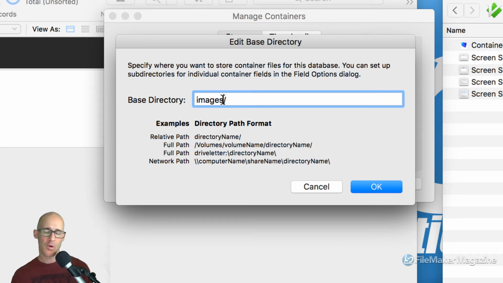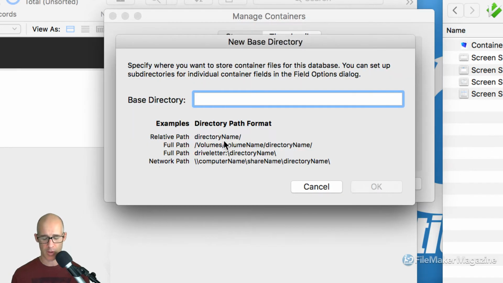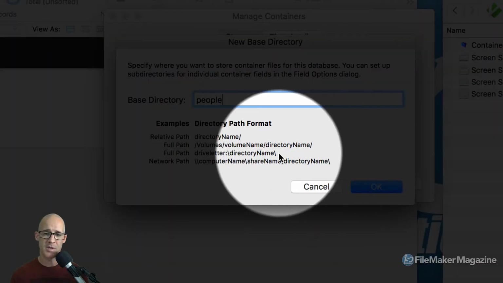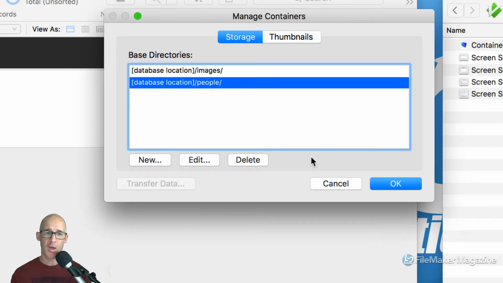So you can break this up in a bunch of different ways because you can have multiple base directories. In fact, we'll do that. We'll create one called images, and then we'll create another new one called people, for some reason. And one thing to remember is that you do need that trailing slash, as it shows right here. On each of these examples, you're going to need that trailing slash, and you're going to say, okay. So we have two base directories now that we can potentially store this binary data. We click OK, and this is part one of the two parts.